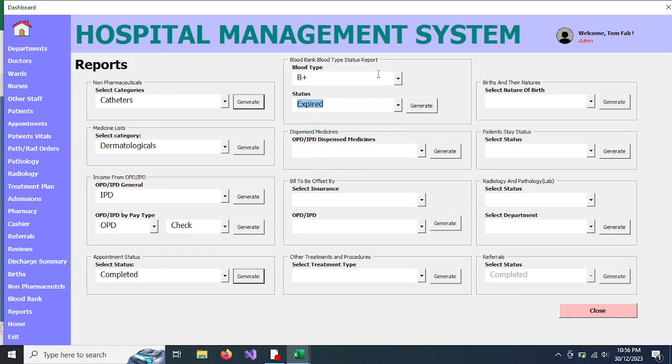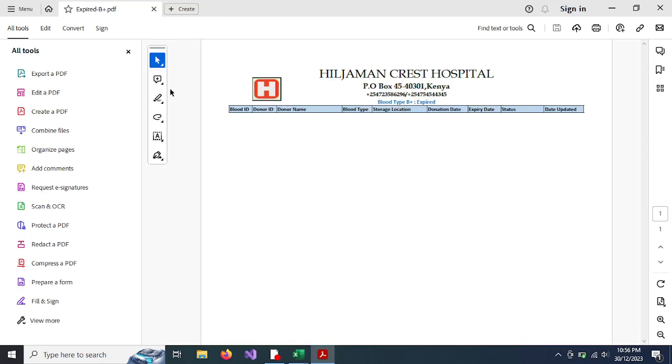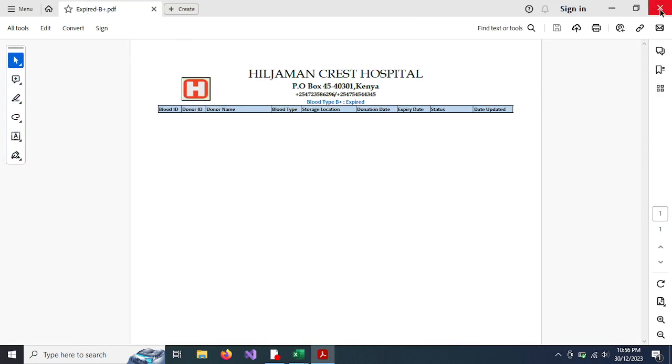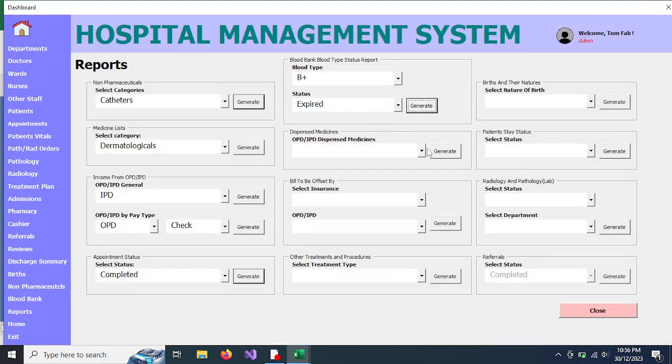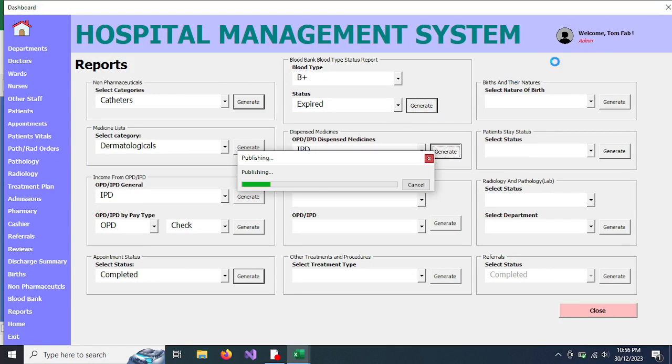Let me say expired. Expired, maybe let me check B plus if there is expired one. Okay, none. So there you can generate quite a number of reports. Dispensed medicine, you can see IPD dispensed. You want to know which medicines have been dispensed under IPD. It will generate for you that one.